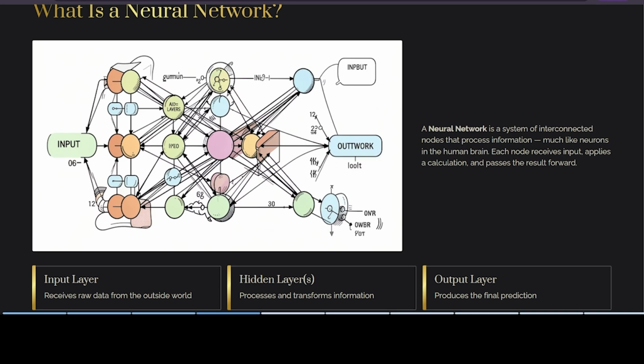Input layer means it is a gateway, the first way. I will explain the working procedure of a neural network, so listen carefully to this session. The neural network consists of three layers: the input layer, the hidden layer, and the output layer. The input layer is nothing but a gateway, the first way. It just receives the raw data from the outside world.